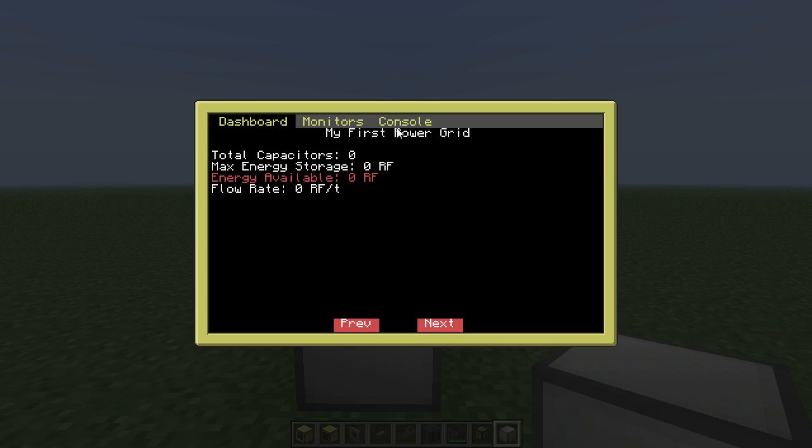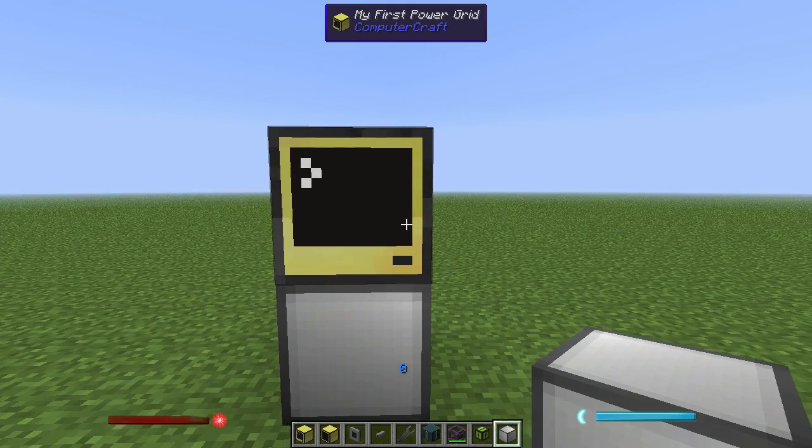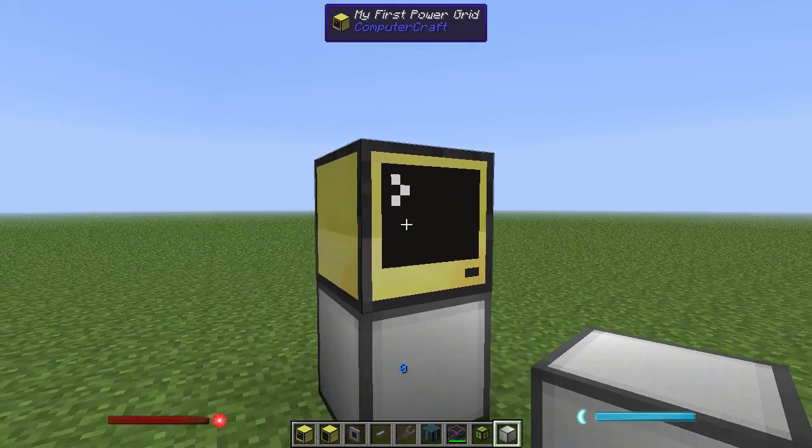Okay. So currently, since we named this computer My First Power Grid, you can see it's labeled My First Power Grid. And it's also advisable to label your computers. So don't forget to label your computers, especially if you're going to be moving bases, or you're going to be moving this computer at some point in the future. Okay. So that's the very basic RFCC.